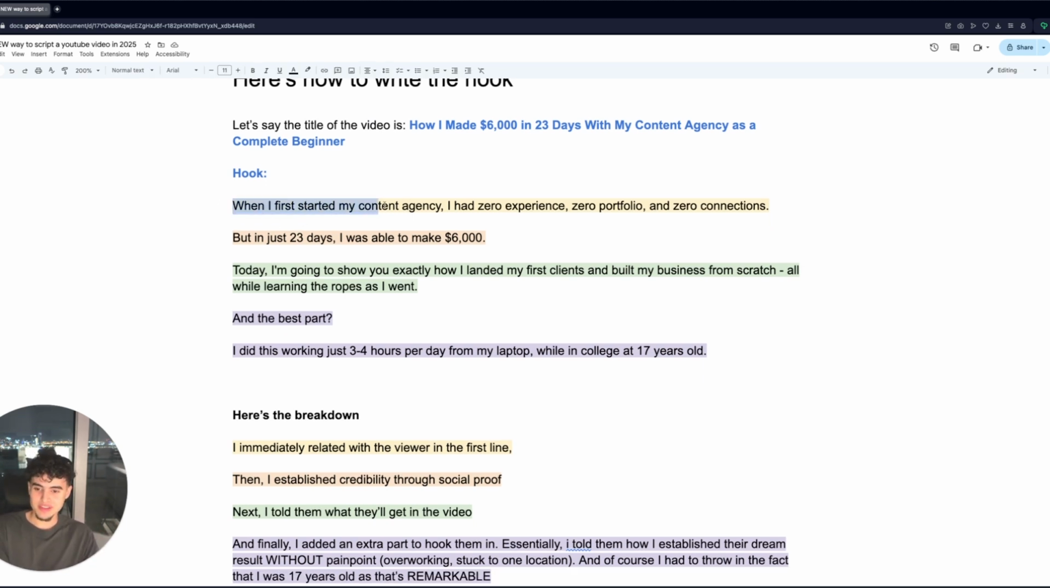But basically, this first line here, I'm immediately relating with the viewer. So I'm saying when I started my content agency, I had no experience, no portfolio, and so on. This relates to the viewer. And then immediately in the viewer's head, they're like, oh, okay, Ayman was like me. He wasn't already rich or something, I'm not calling myself rich or anything. He wasn't already successful. Hey, I should listen to him, right?